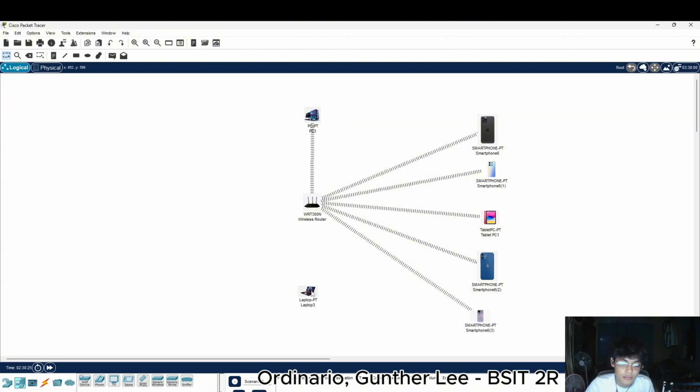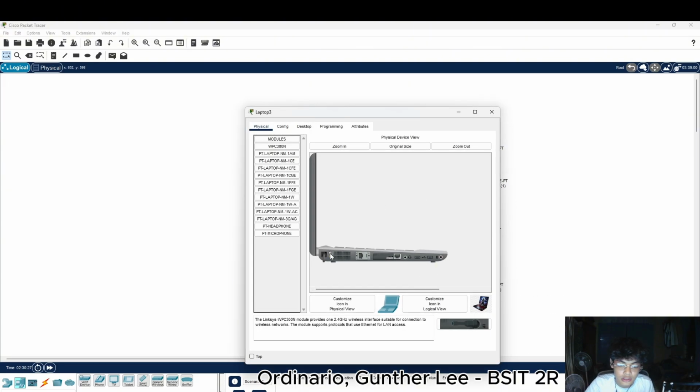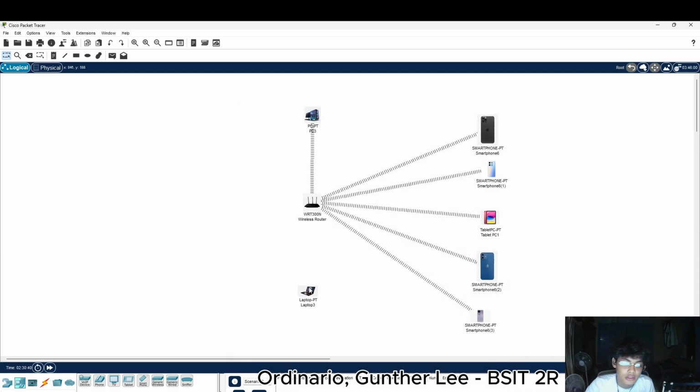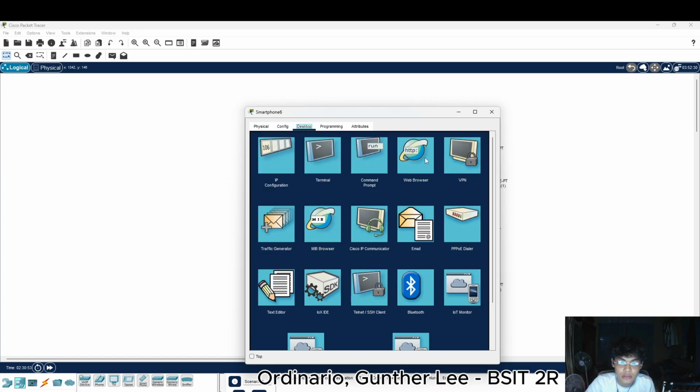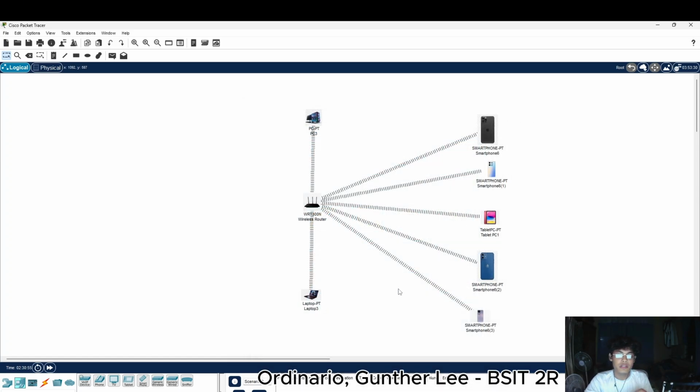Same goes for the laptop. Let's turn it off, remove the Ethernet, and the laptop uses the WPC300 if you will be using wireless. Here, let's drag it here and turn it on. As you can see, it's turned on, but the wireless router is not working with the browser. The browser is not properly working.